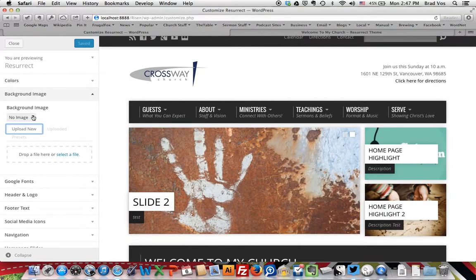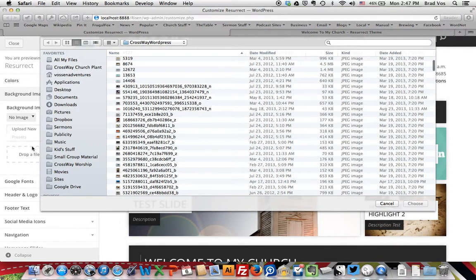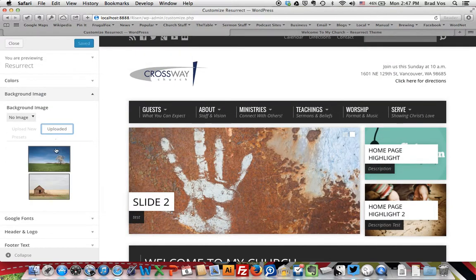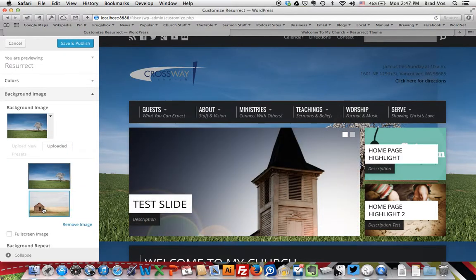For the sake of just showing you how you can do this, I'm going to click on this. In order to do this, you can click here on select a file, choose any file, and upload it. I already have some uploaded, so I'm going to click on upload. You can see I got this cherry tree, I think, and also a barn.